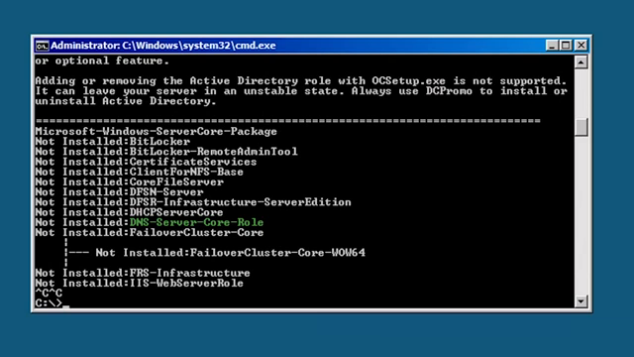Notice the role is listed as DNS Server Core role. It is important to take note of correct spelling, uppercase and lowercase letters, and the use of hyphens, or the next command will not work. To install the DNS role, run the command start with the W switch.